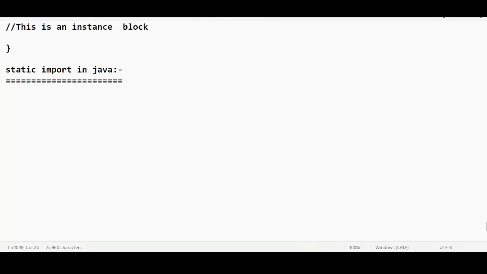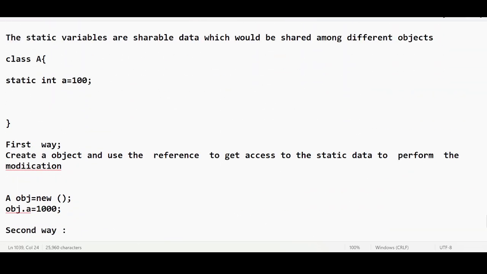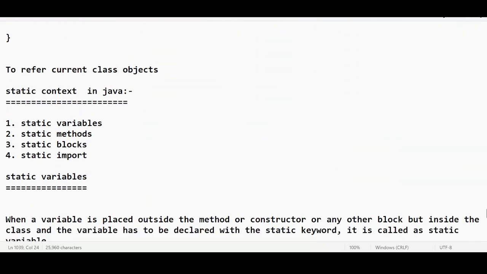Okay, today we are going to see about the static import in Java, right? Under the static context, we have static variables, static methods, static blocks, and the last topic that we have to see is the static import.